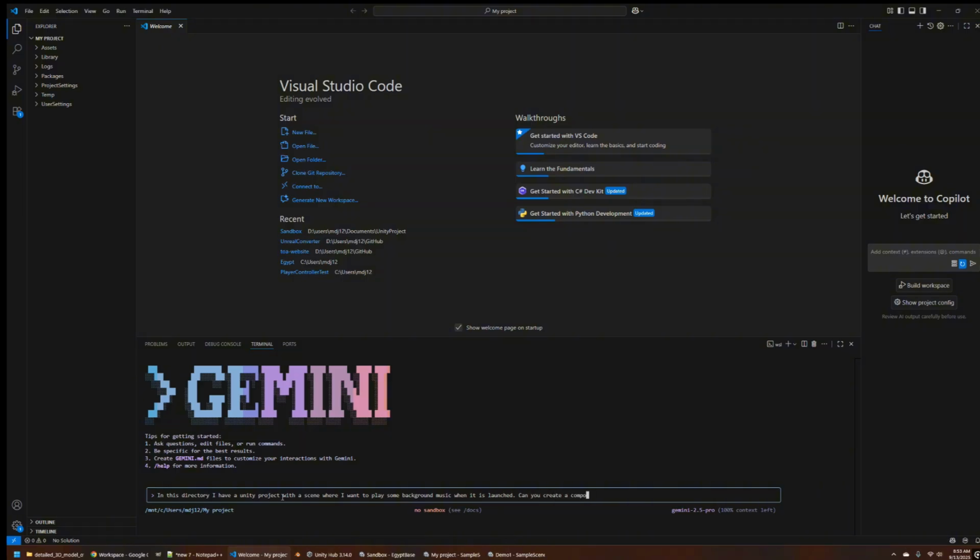It has access to my project directory and the code that's already been in place. And I'm just saying, I have a Unity project with a scene where I want to play some background music. Can you create a component that I could add to a game object that would allow me to specify background music, a volume setting, and a way to delay the start if you'd like to? And I'm just going to click enter and let it run.